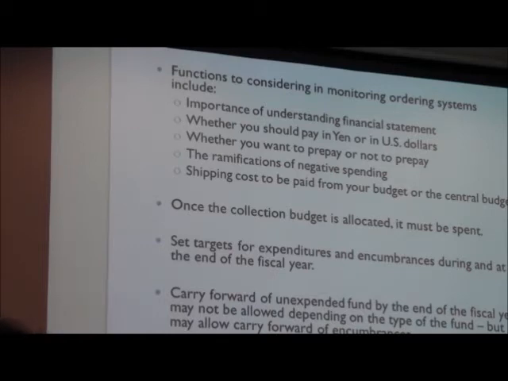As already mentioned, carrying forward unexpended funds past the end of the fiscal year may not be allowed. Sometimes you have to pay, and that was the case in Pittsburgh. But in Columbia, if you are committed, then you can carry that amount over to the next fiscal year. So it really depends on the library, and you have to be aware of what is allowed in your library so that you can maximize your budget.